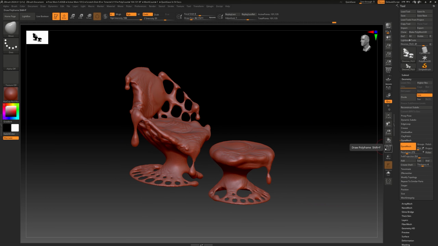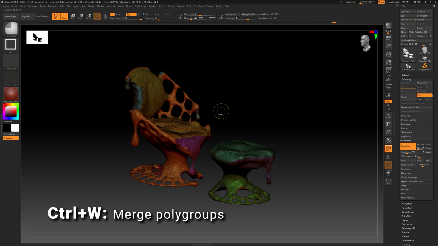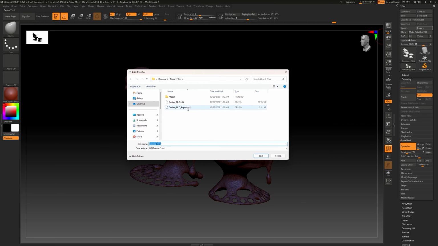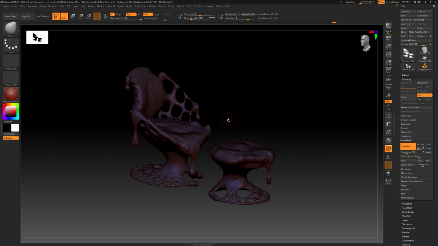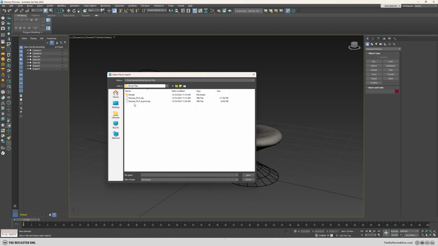One final note before exporting your mesh. As you can see, there are different polygroups. So if you hold Ctrl and W, you will remove all of them and add one polygroup. This will be easier for you to export your model into a single mesh. So go to export and choose location. Then you can import it easily in other software like this.